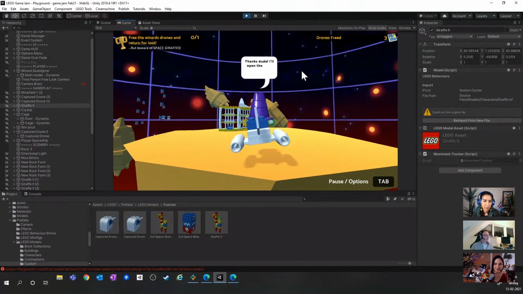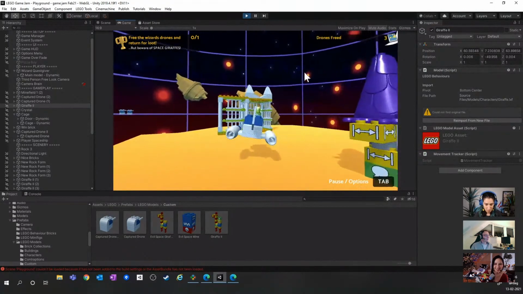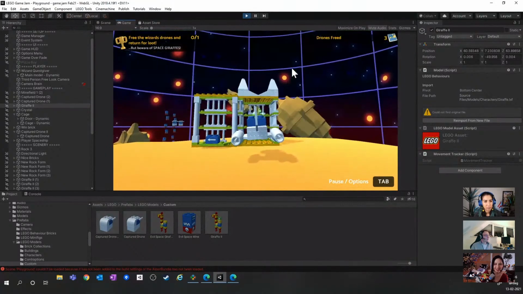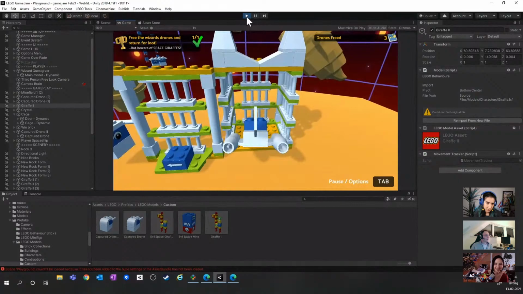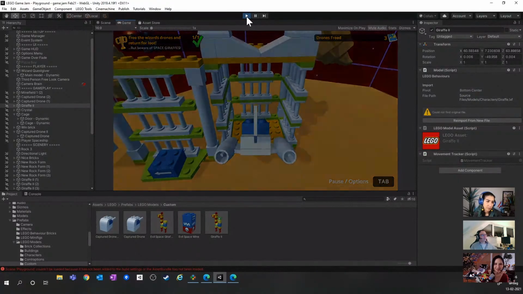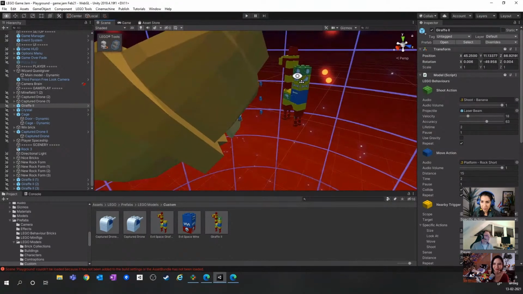Thanks, dude. I'll open the cage behind me for loot. That's great. Nice. Now we can get the crystal. Yeah, nice. So now I also need to make my victory screen. I actually need to add it to the build settings. I guess, Ashley, you will show that when you are working on yours.